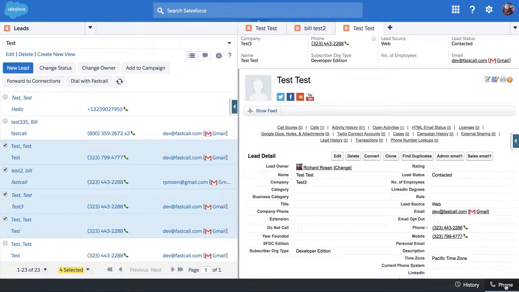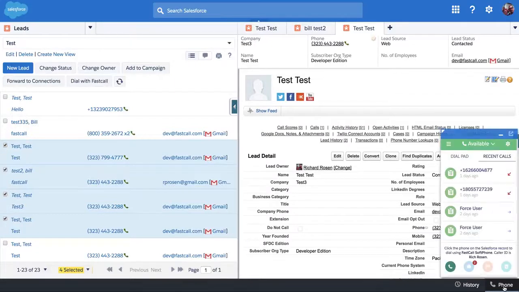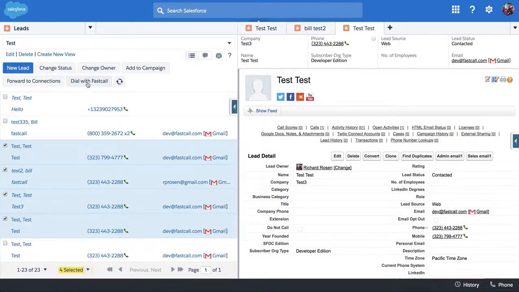Phone is on the right. In Lightning, it would be over here on the left, and then of course in Classic, it's going to be in the sidebar. I don't actually have to open the phone because the application will open that automatically, but there's a custom button, dial with Fastcall, and I'm going to start that.